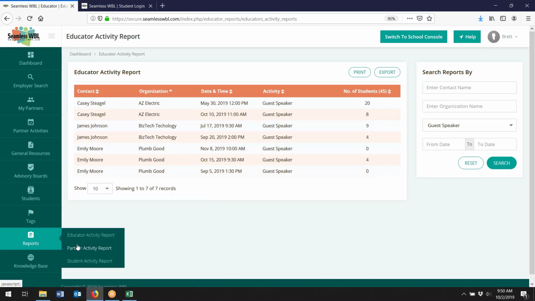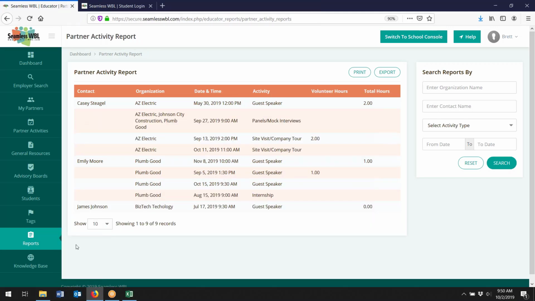If I want to look at what I've been doing with my partners, I can run the partner activity report and it'll sum up by every single person that I've worked with, everything that they've done, along with their volunteer hours. If you've been good about putting them in, if your partner's been good about putting them in, you'll be able to sum up their volunteer hours. And again, you can print or export this. You can narrow the range, date range, type of activity, or whatever.